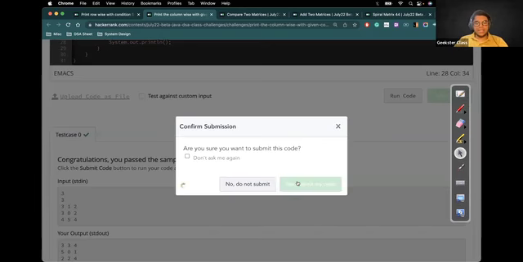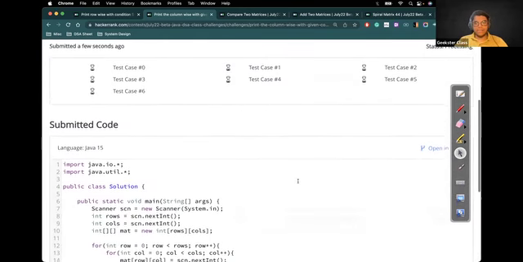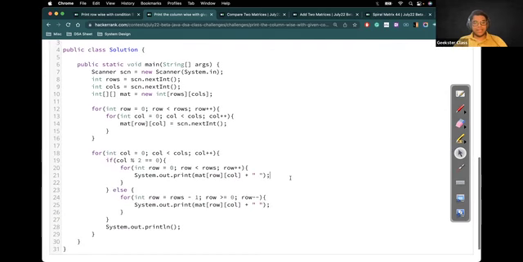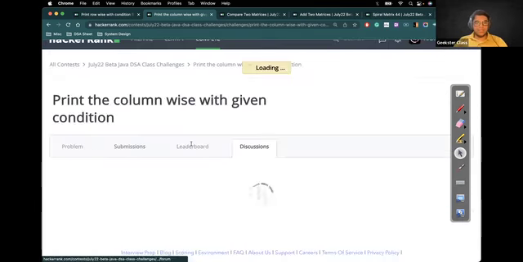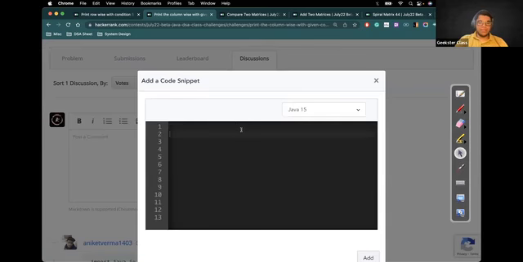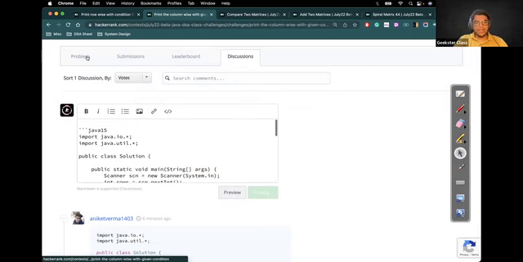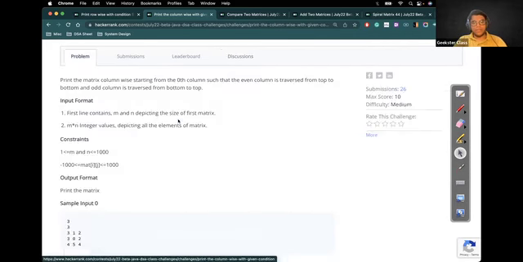Sample test case is passing. Let's submit also. All the test cases are passing. I am pasting the code in the discussion. Those who want to see the code can check it out from the discussion. And I am also pasting it in the open board.